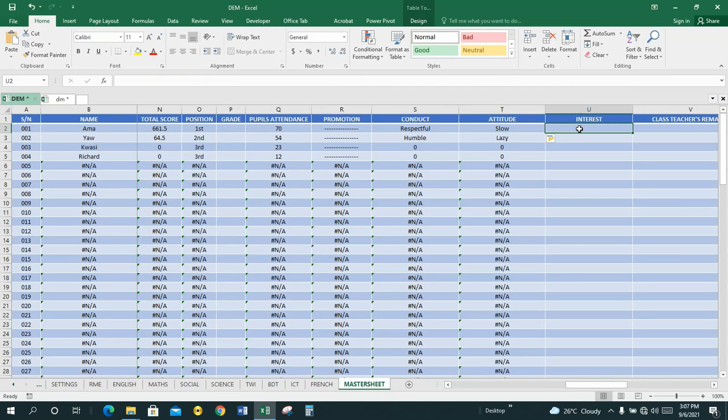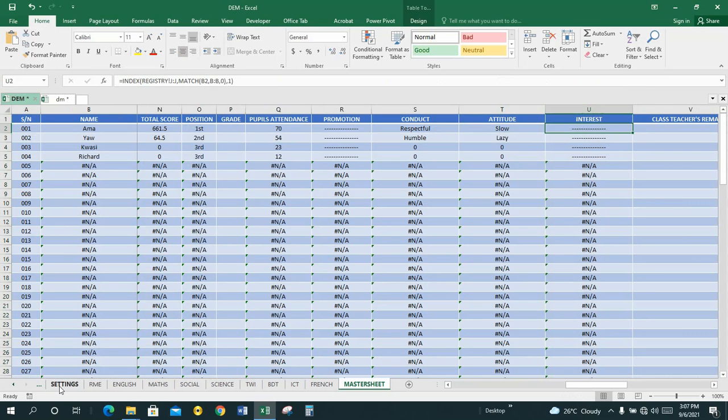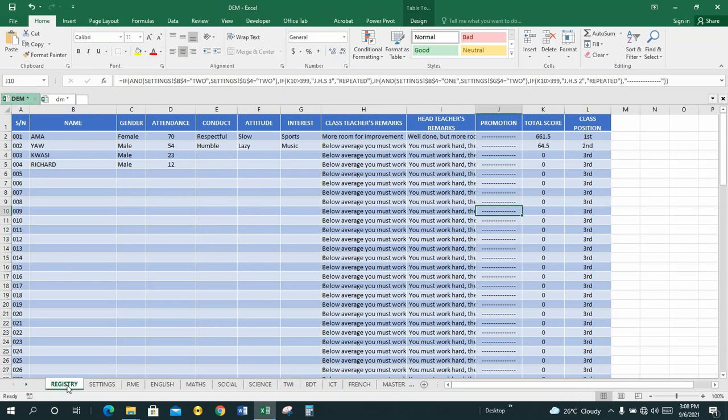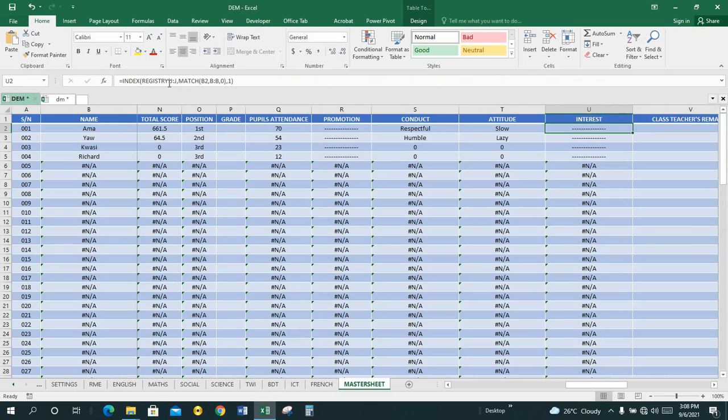With the same formula copied, you just paste it here. Then let's center. Let's check the column in which you can find the interest at the registry. It's found at J. Therefore, when you come here, you change it to J. You press enter.